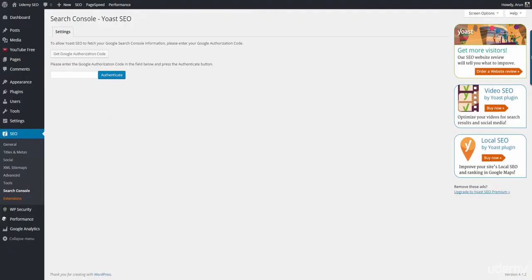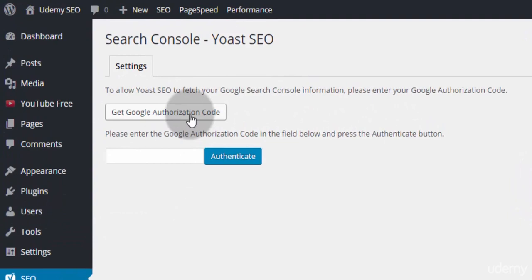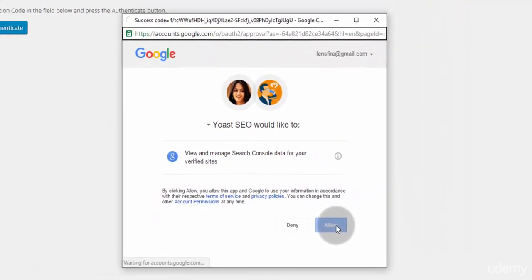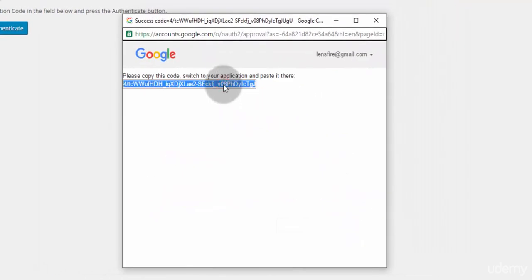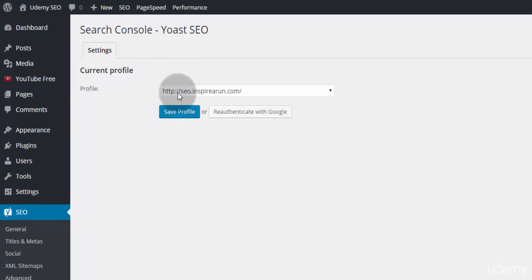Now, this is the last step. On your WordPress site panel, come to SEO and then click on Search Console. Here, click Get Google Authorization Code. Click Allow. Now copy this authorization code, paste it here, and then click Authenticate. You will be displayed your URL, confirm it, and then click Save Profile.